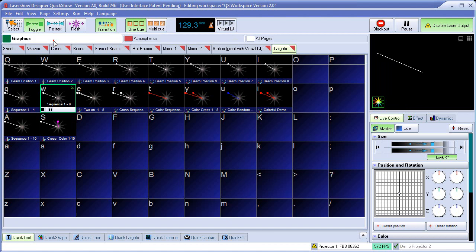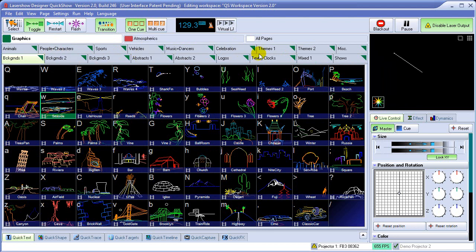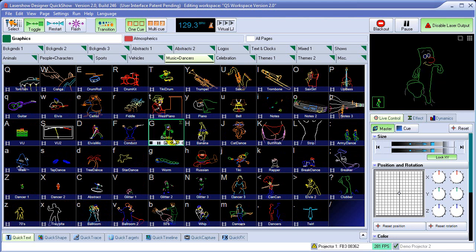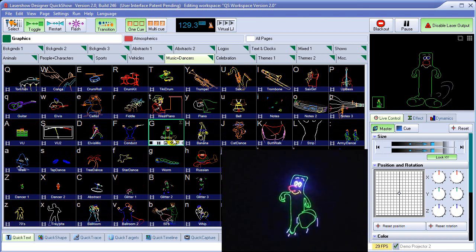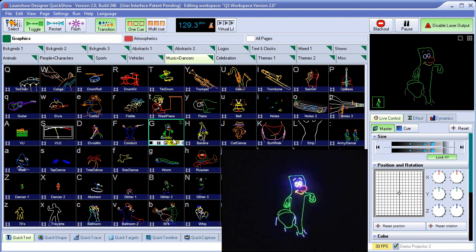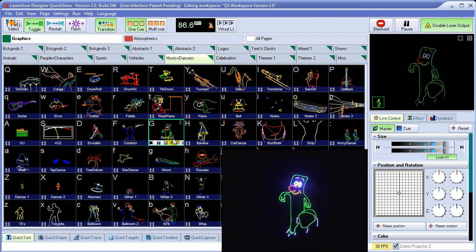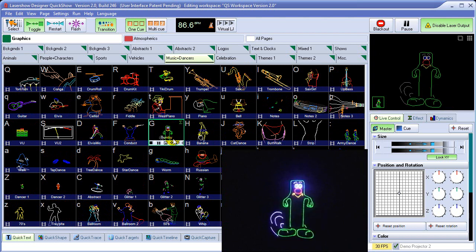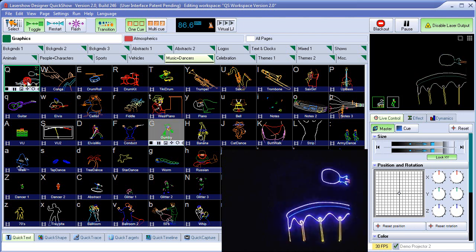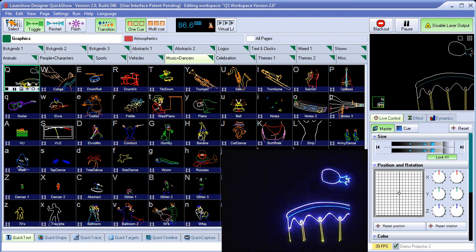If I come back here to the graphic page and come over here to the music related page, you'll notice that he's moving a little bit faster. And so likewise, let's say that we come to a point in the music where it starts slowing down. All we have to do is tap the space bar a little bit more slowly to the beat of the music, and you'll notice that everything in Quickshow then starts slowing down. This dancer starts moving slower. If we go back to this drum beat animation, it's beating a little bit more slowly.